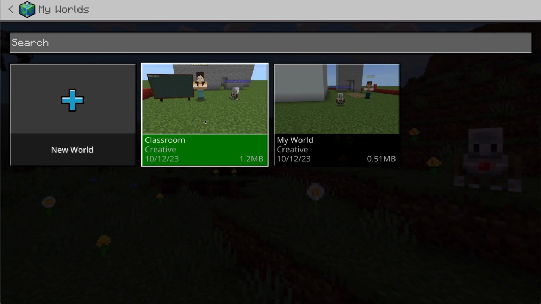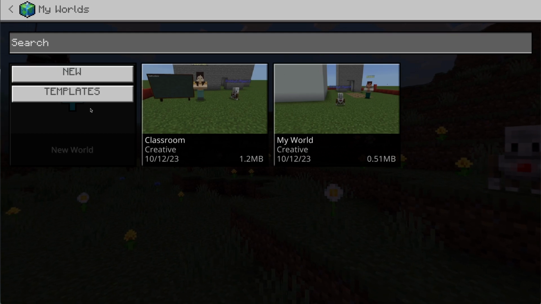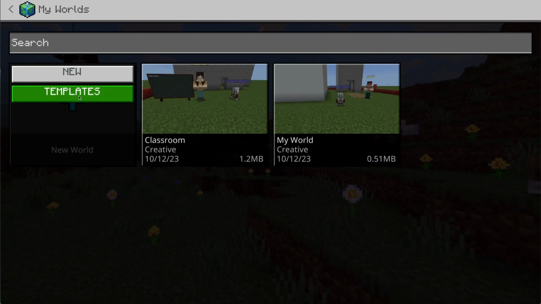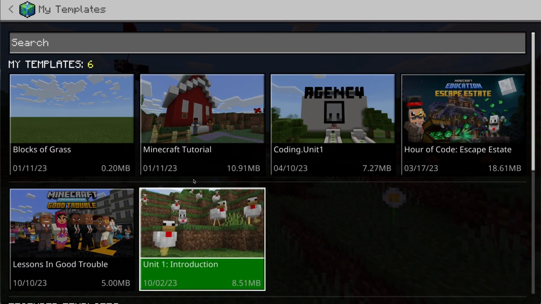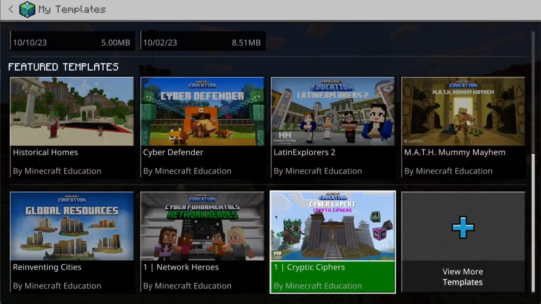I just want to talk about a couple more things here. One of the last things I want to talk about is templates. So a template is one of these. You can see that I've downloaded a few of the templates already. If you scroll down a little bit, and if you look on the internet, there are a lot of templates out there that people have built already.